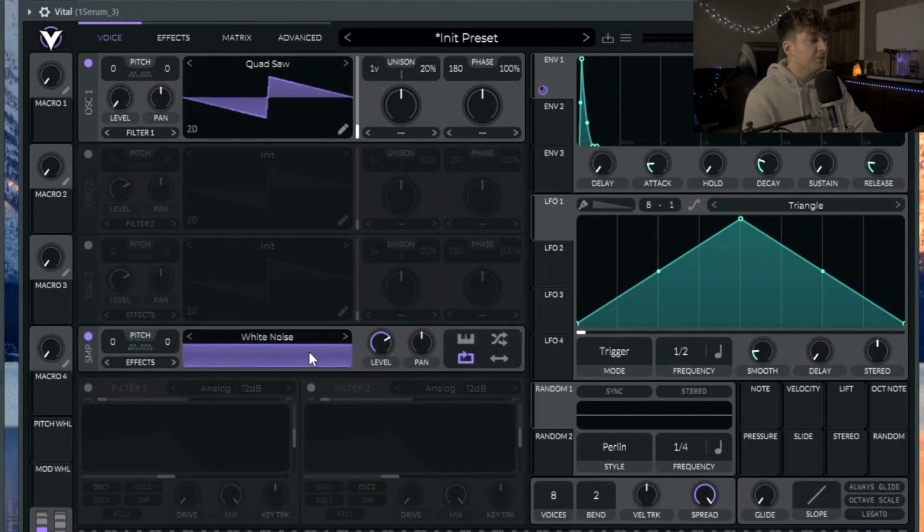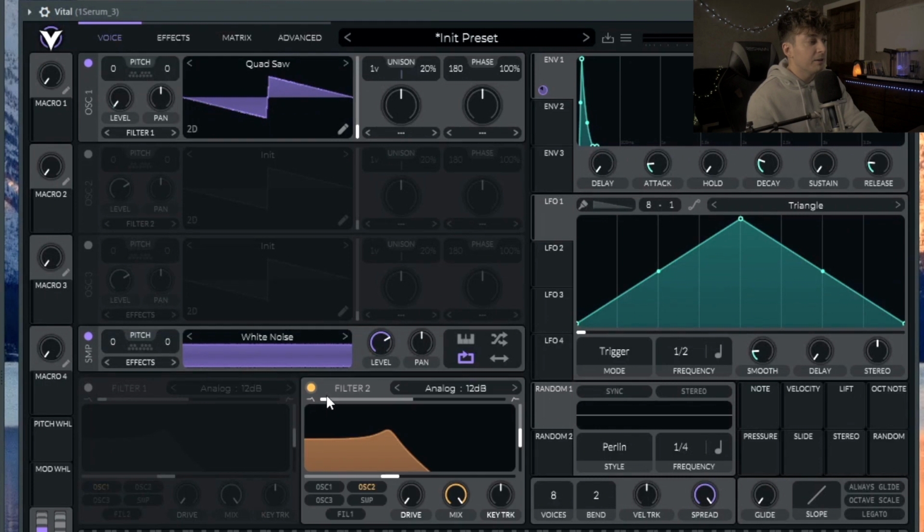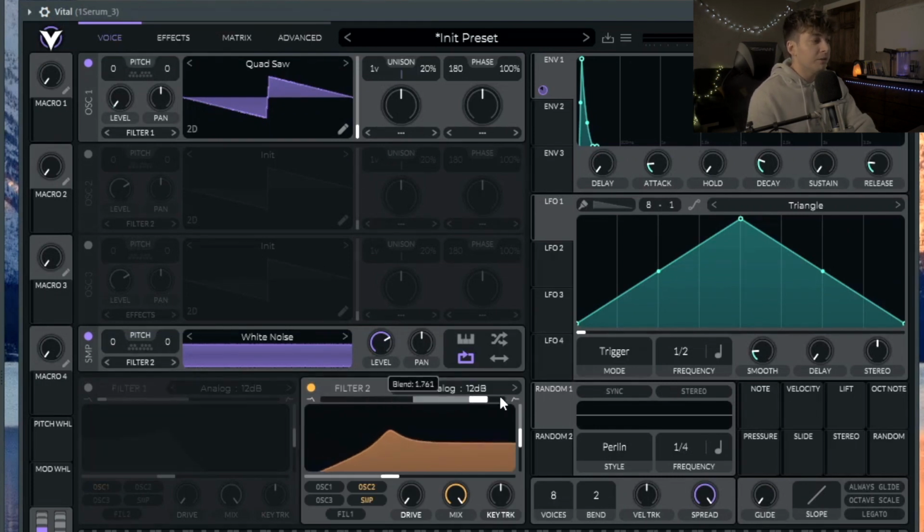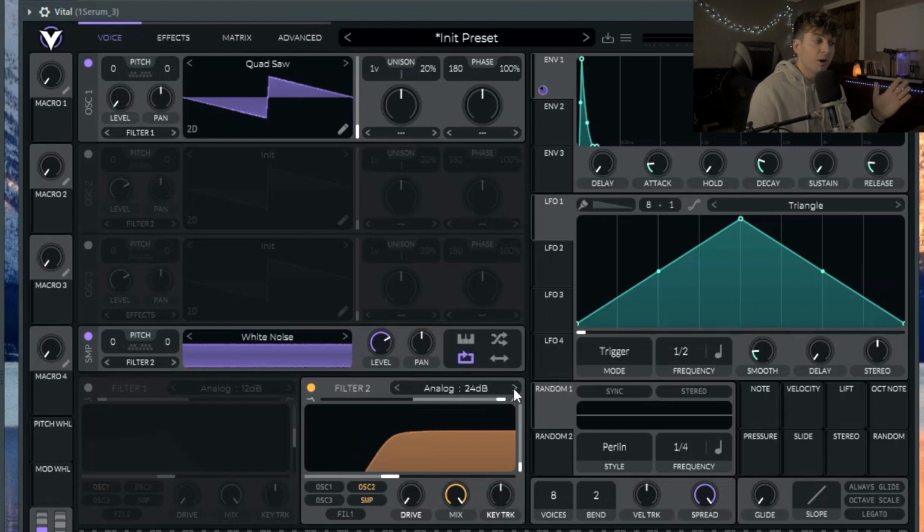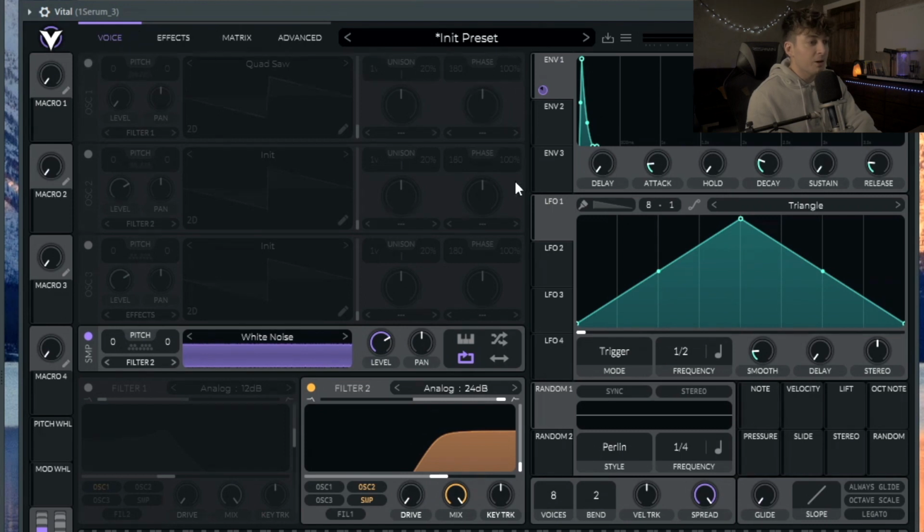And then for the sample section, we can load up that white noise that's in there by default, route that to filter 2, and then we can put this all the way to the right, nice low cut. After that, we can put it on 24 dB, so it's a steeper slope, so it'll cut out more of those low frequencies. Then we can put it up like this to get a lot of that high end of the white noise. And then we can also throw envelope 1 on that as well to give it that plucky feel.